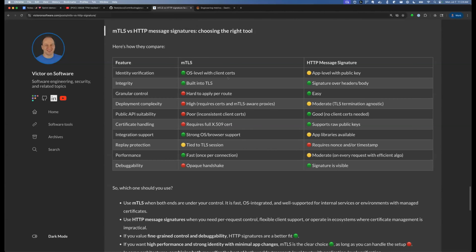All right, so as Sharon mentioned, we decided to go with TPM-backed HTTP signature.